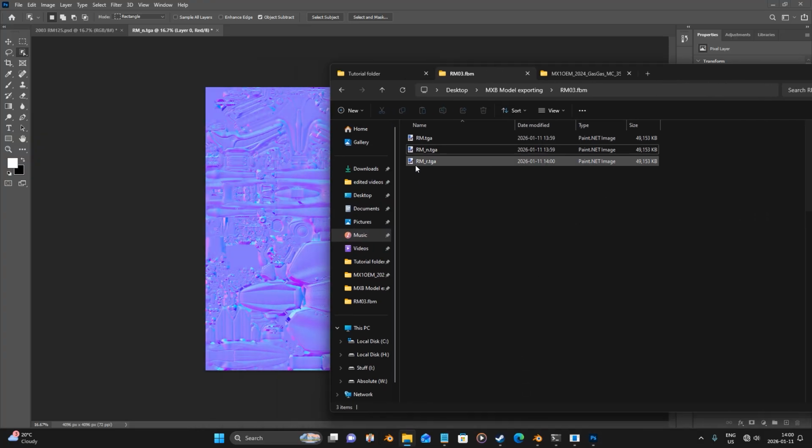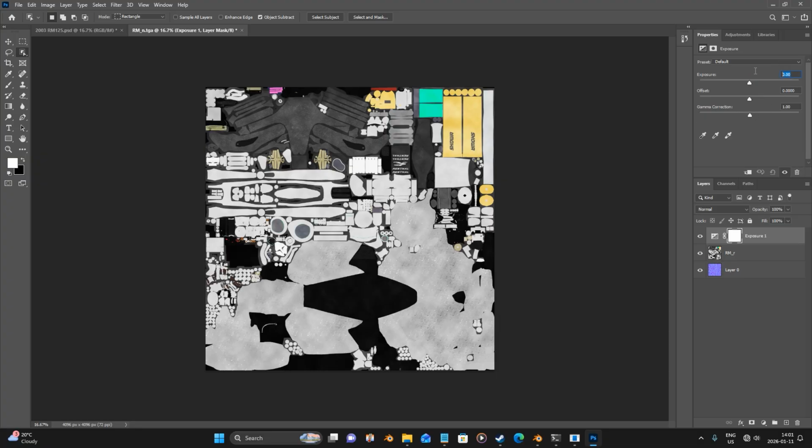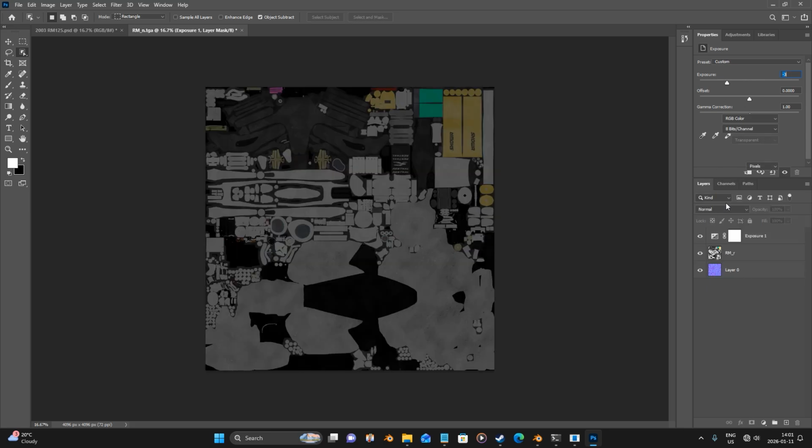And then on top of that, you want to drag and drop the RM_r over the normal map, and just click on an empty part on here to almost deselect it. Now here, you're gonna go up to the top right, click adjustments, and go to exposure. And put the exposure amount to -3. There we go.